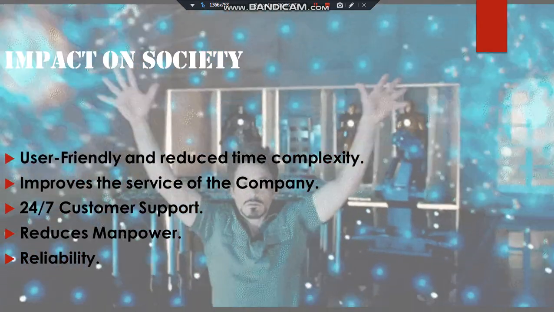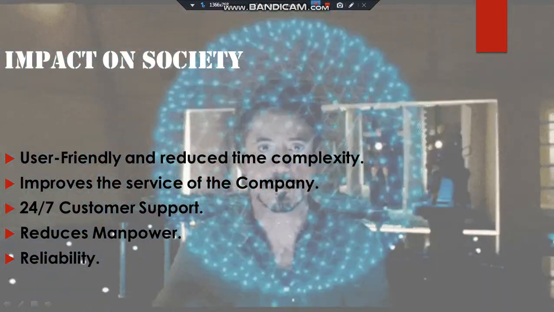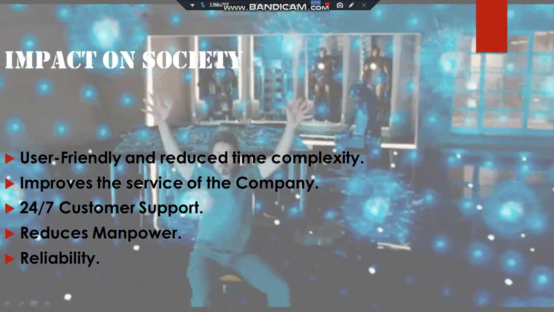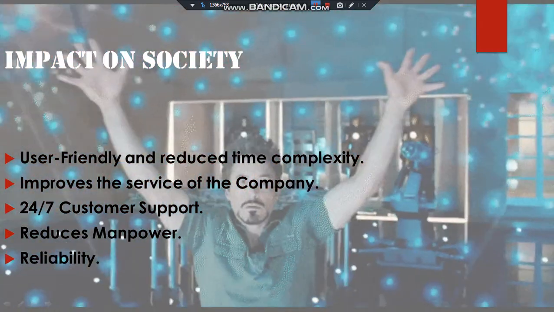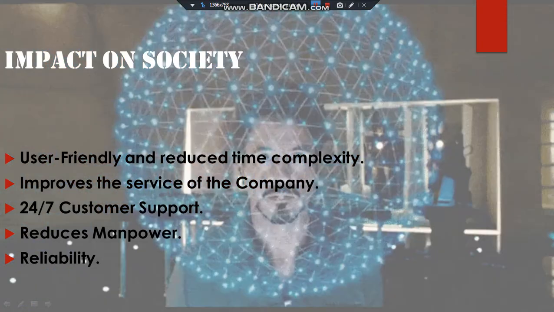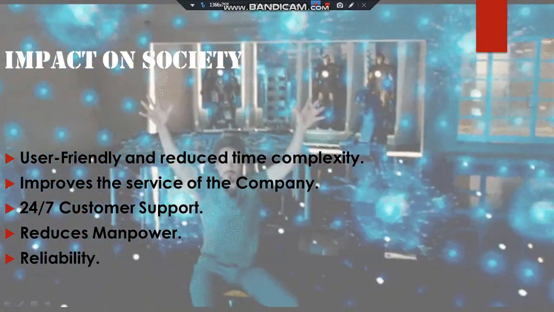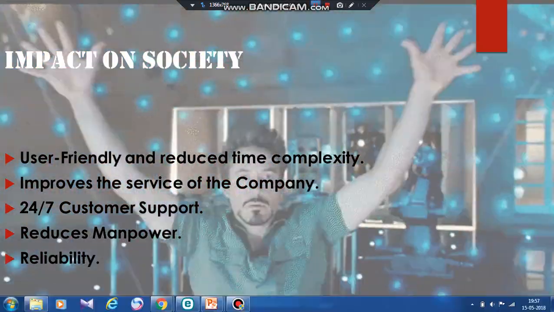And the next one is manpower reduction. The automation of the product will help the company reduce manpower, and it is more reliable for the product, surely helping customers to raise their queries about the product at any time on the website.